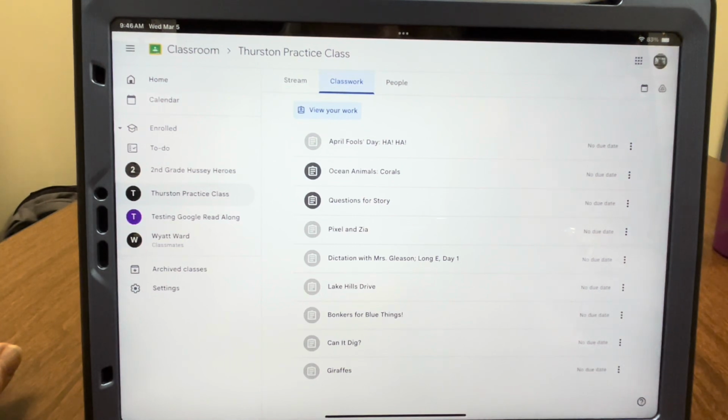If you have any questions, try to ask someone in your classroom that is your master at Google Classroom or turning in your Read Along, and they can help you out.